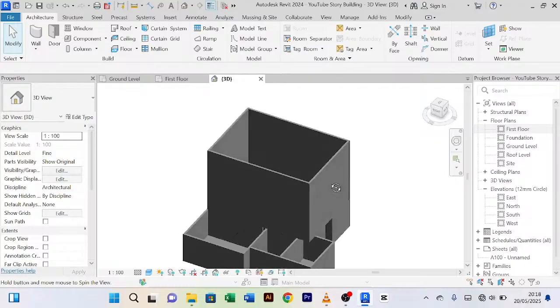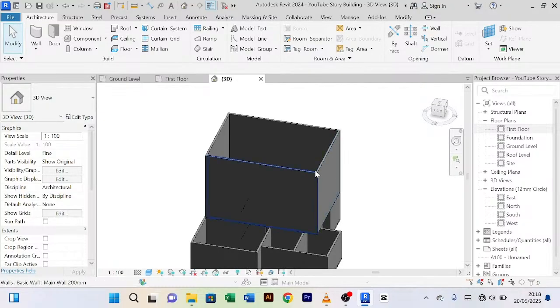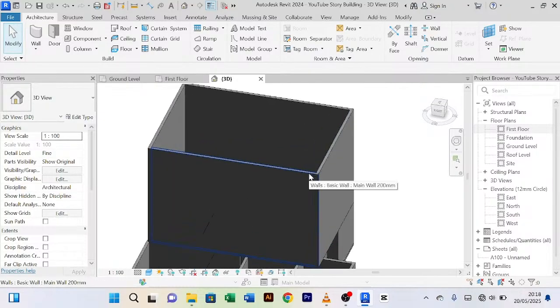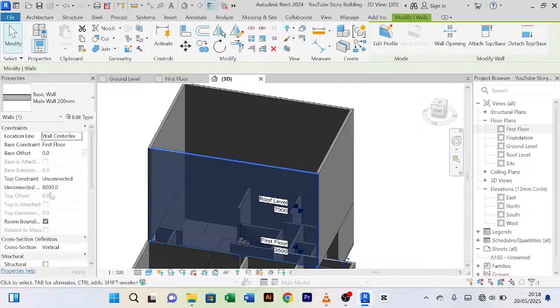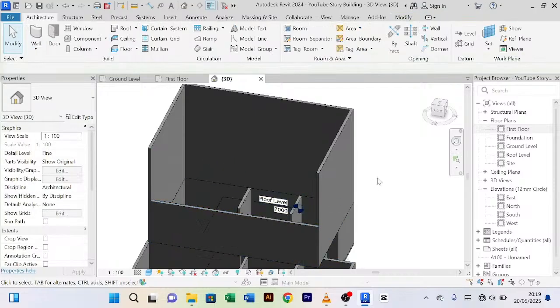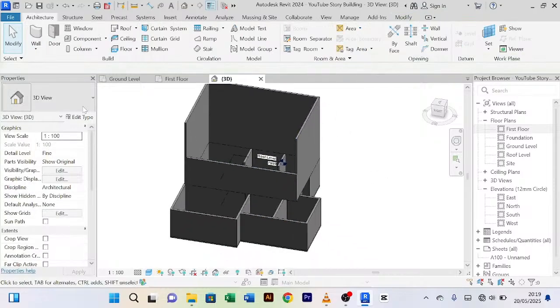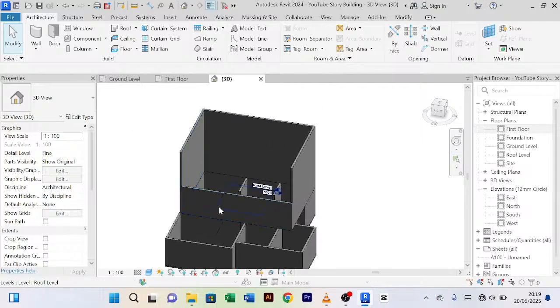And what we are going to do, we shall click on this wall. We shall still give it 3.5 meters. And then we can do something else here to match these properties.